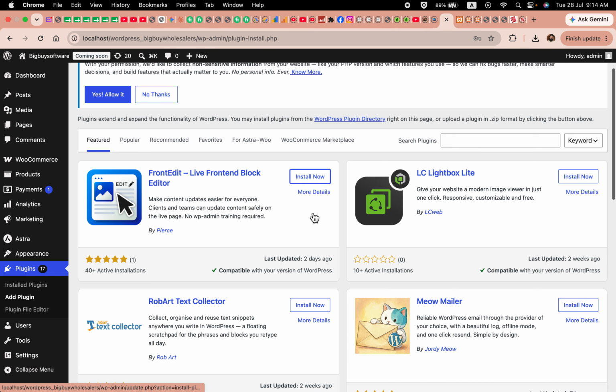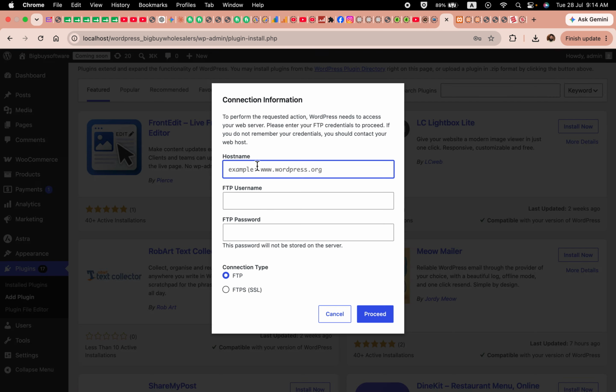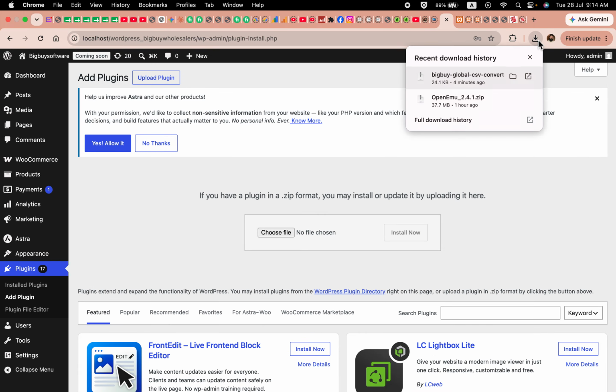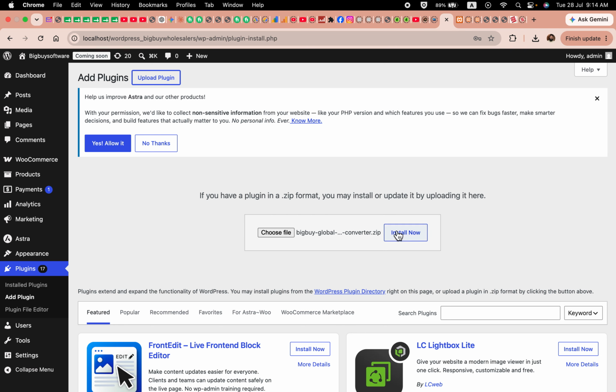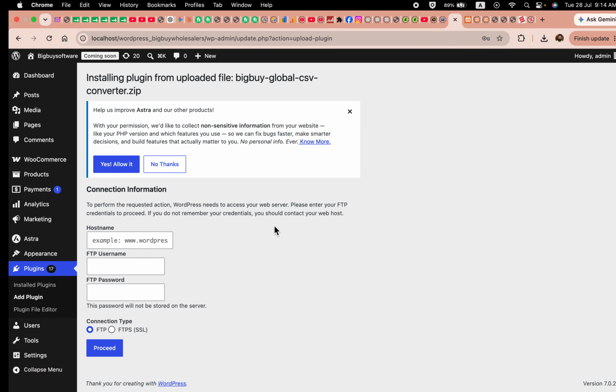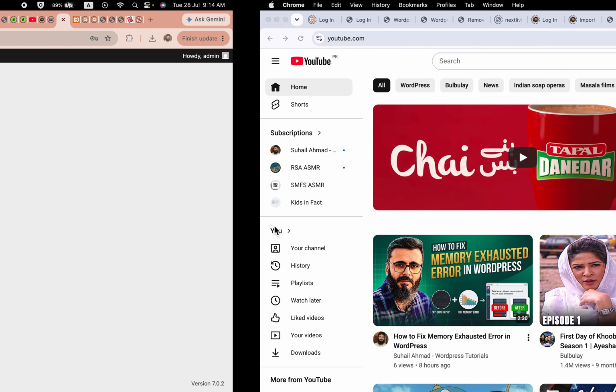Whenever you try to install a plugin, it will show you this message, or if you want to upload a plugin, then you will also see this message. This is because we need to add a hook in the wp-config file, and then this will be gone. So first of all, go to your website's root.